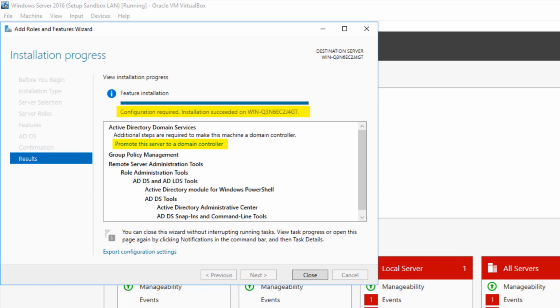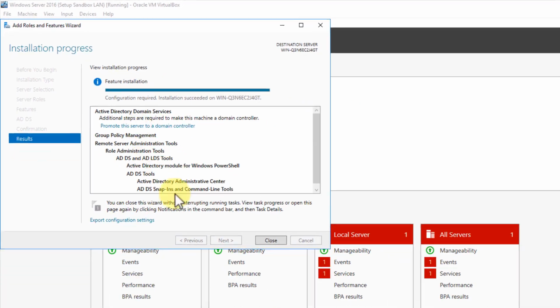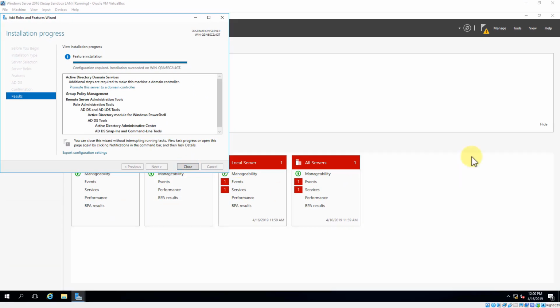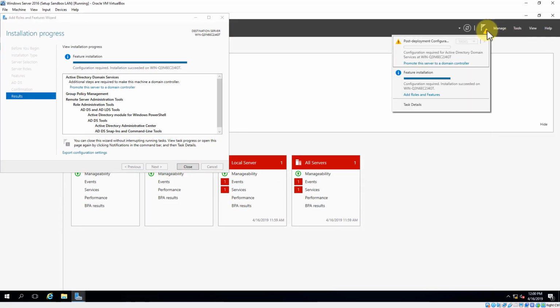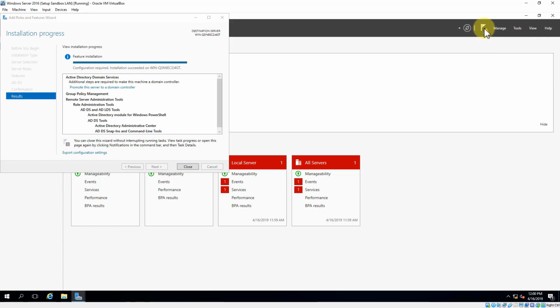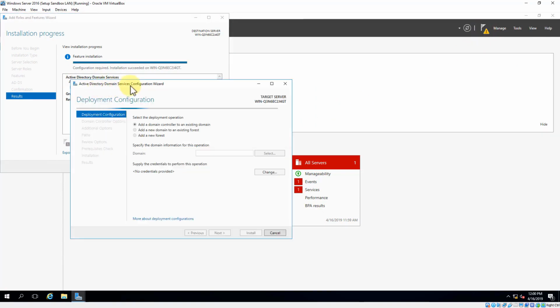So what we're going to do now is click here where it says promote this server to a domain controller. Now, if you accidentally click close, you can do it over here as well. You can click here and say promote this server to a domain controller. So either way is fine. It takes you to the same page. So we'll go ahead and click that.